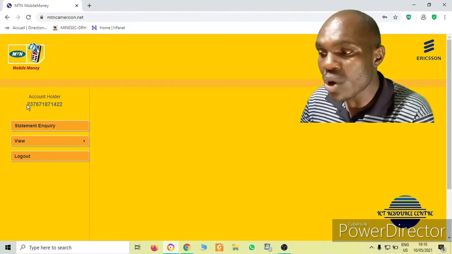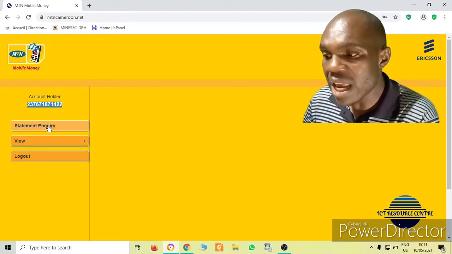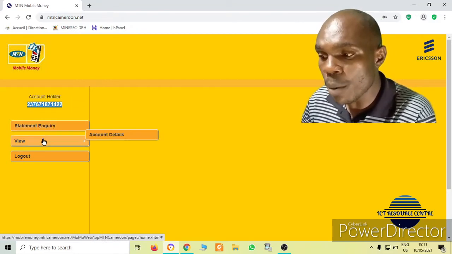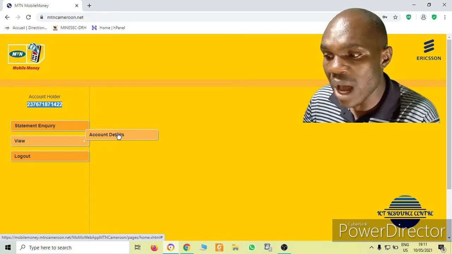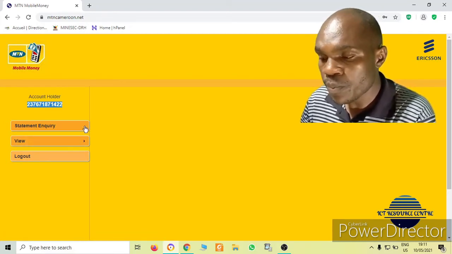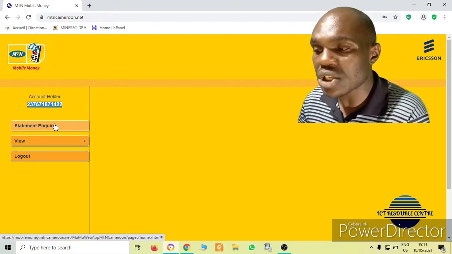On this page, you have the account holder, which is your phone number. You have the statement inquiry, where you can check your statement inquiry. You have view option, where you can have the details of your account. And if you want to log out, you're going to take log out below. We're going to take statement inquiry in order to have our transactions history.